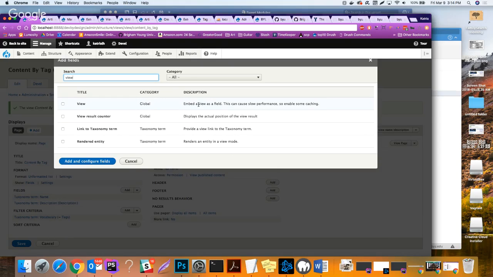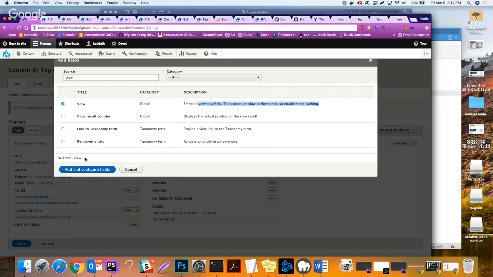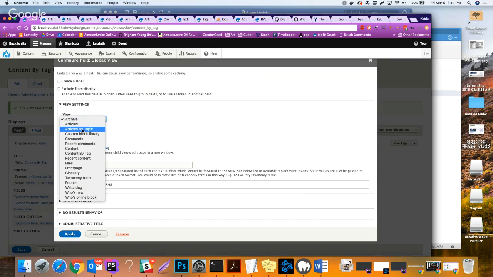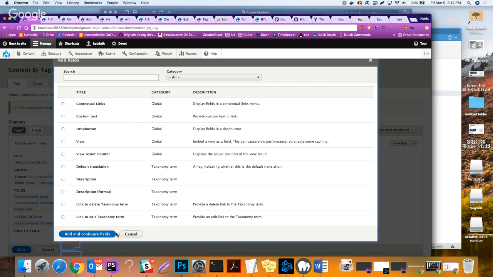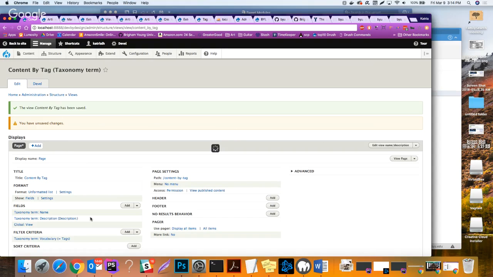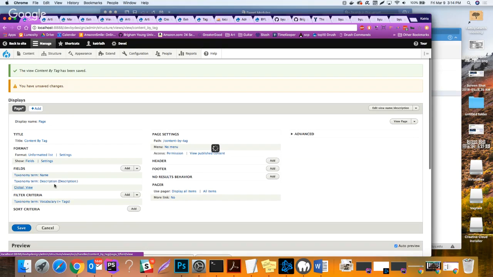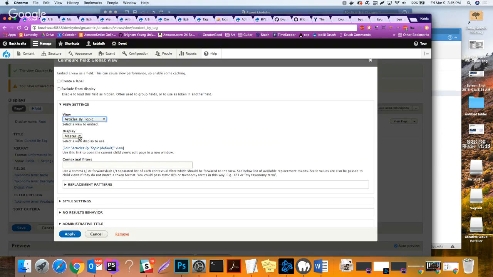view. Embed a view as a field. So now we'll go ahead and say articles by topic. So now we're selecting our content view. Oh, hang on, let's see what happened. Okay, let's go back and edit this more. Okay, so we want to select articles by topic. And we'll just do the master display.